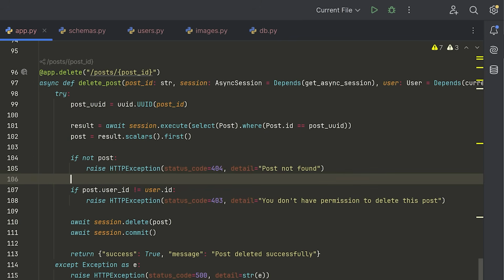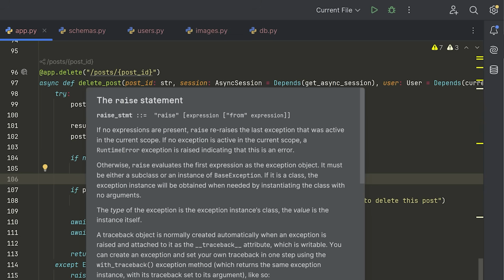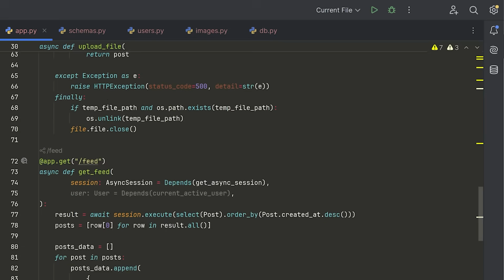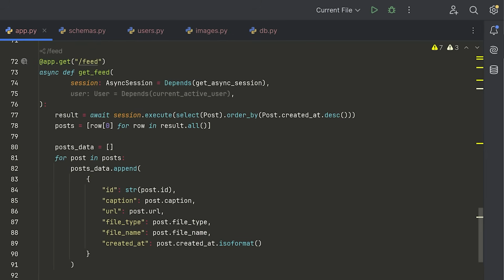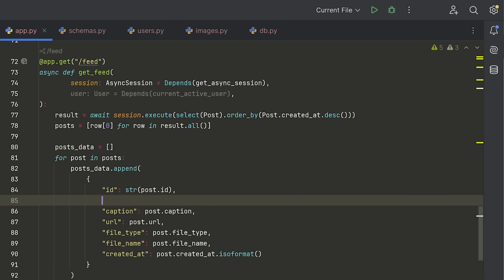So now if I try to delete a post with an account that didn't make it, it's not going to allow me to do that. Okay, so now we've just added the authorization check, and I think that is pretty much good. Now we're going to go to get feed, and for get feed, we're going to make some enhancements here so that we actually know which user made these posts in the feed. So first things first, what I'm going to do is I'm going to include the user ID in my response here.